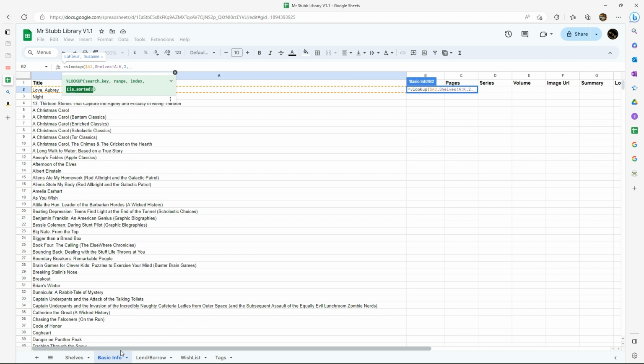Now, I'm going to go back to where it says A and K, and I'm going to put a $ sign in front of each one of those because I don't want these values to change when I use this shortcut that I'm about to use. So I need that to stay the same.